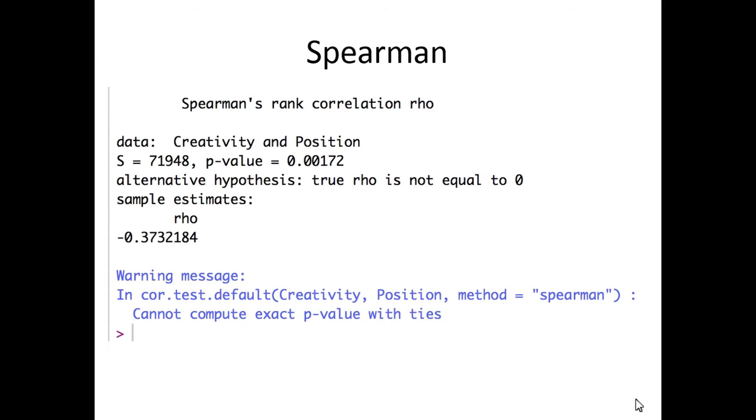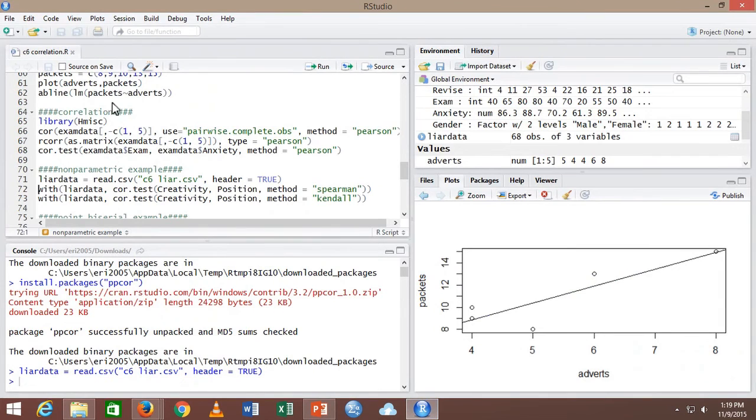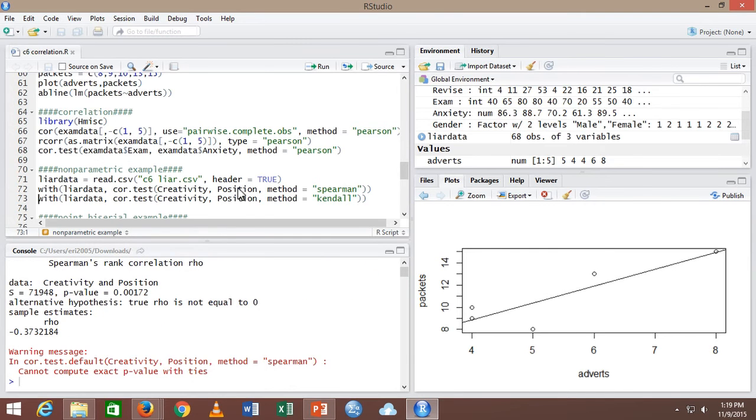So what I want to do, let's look at the code, is I use the with function on this one to kind of show you both ways that you can do it. So I've got cor.test, creativity, and position. So position is my ranked variable, so I wouldn't want to do Pearson on this because that is not continuous data. Okay. The creativity score, and I've got method equals Spearman, and then method equals Kendall. So I can run that twice, and we will get a warning.